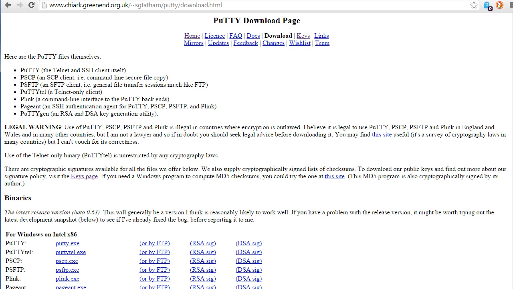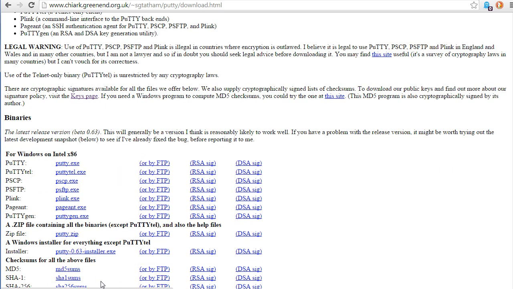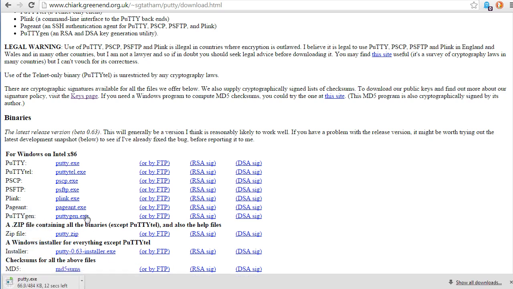And we'll need two of these utilities. This is sort of a modular thing. So we will download Putty and the key generator, so Putty Gen, and that's the key gen utility. So we will download these. And Putty Gen, we'll keep these. Nice fast download.